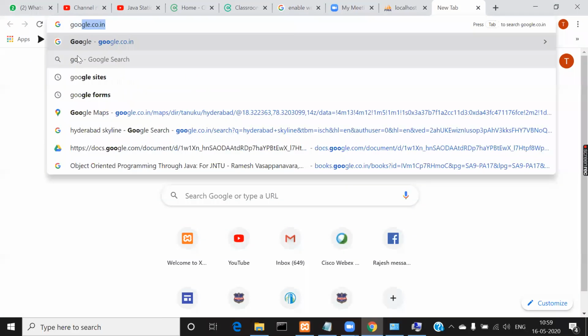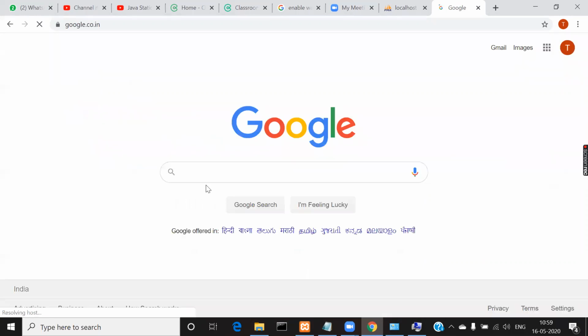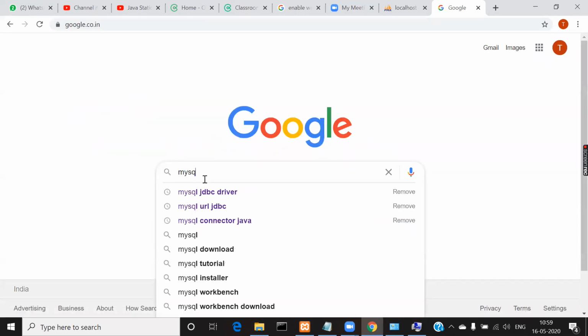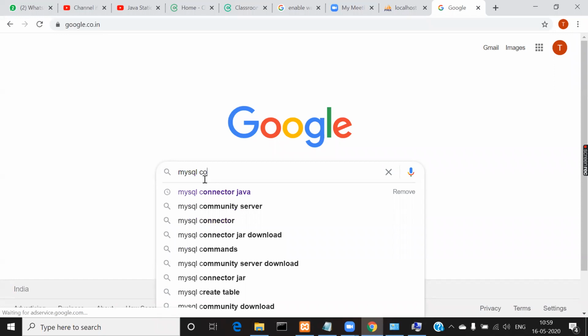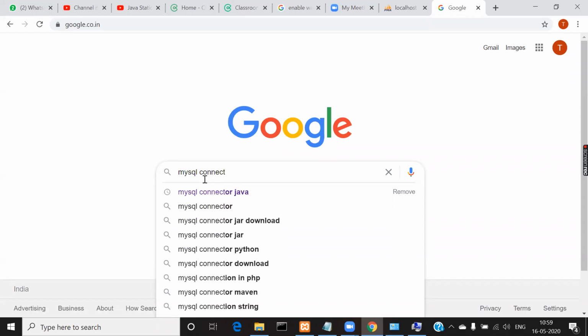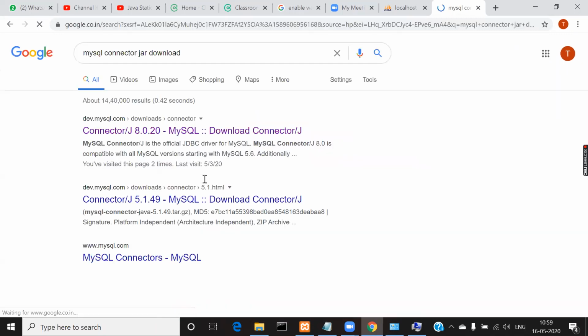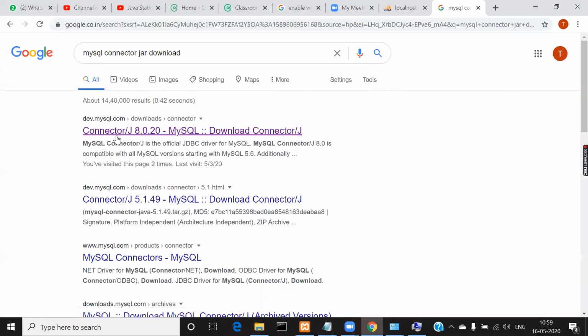Let me show that in the browser here itself. If you simply type MySQL connector Java or MySQL connector jar download, then you will get that link. You are able to see dev.mysql.com, right? So simply click on this.